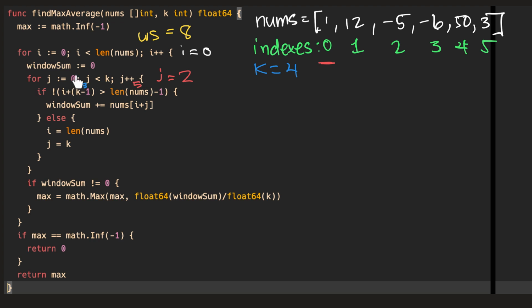And once again, we'll end up back at the top of this inner for loop. We will increment to 3, and then we're going to add i plus j to our window sum again. So i is 0, j is 3, so 0 plus 3 is going to be this value here, negative 6. So we're going to add negative 6 to our window sum, which is going to leave us with 2, because we're subtracting 6 from 8. So we're left with 2.